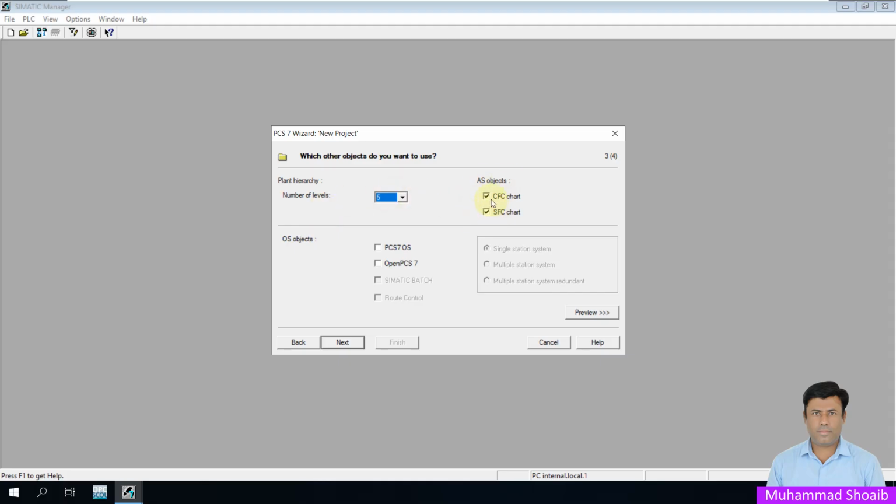Then for the AS object, we will configure only the CFC chart. I will uncheck the SFC chart. And then for the OS object, I will select the PCS7 OS.